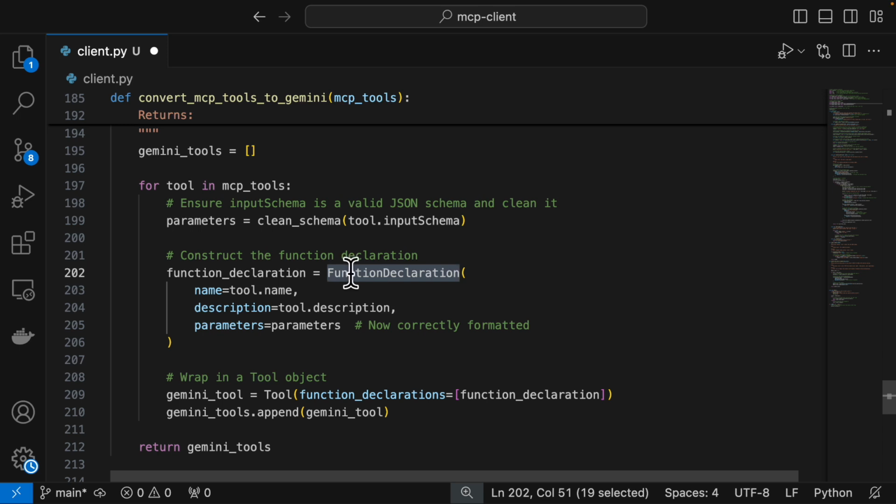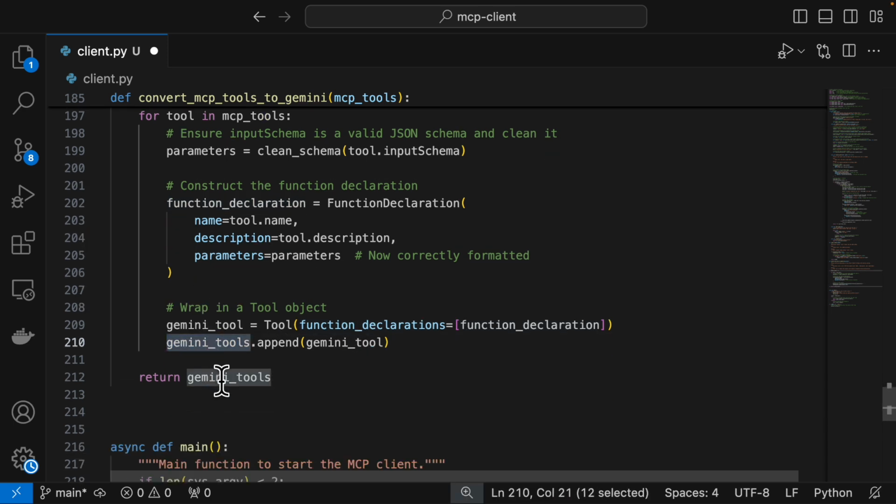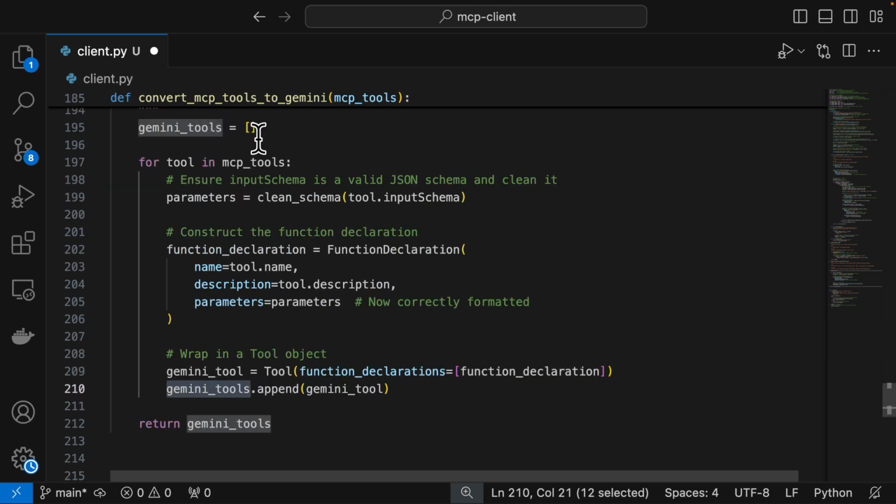We first define a function declaration, which takes the name, description, and parameters and provides us with a function declaration object. Then we create a tool object using these function declarations, and we append it to a list of Gemini tools, and then we return that Gemini tools list. That is what convert MCP tools to Gemini does.